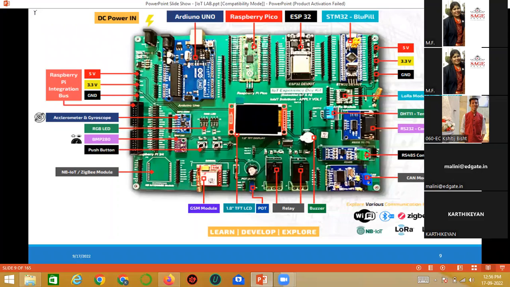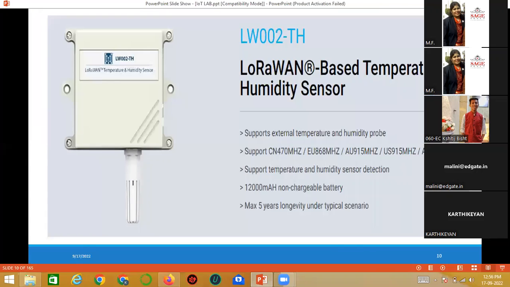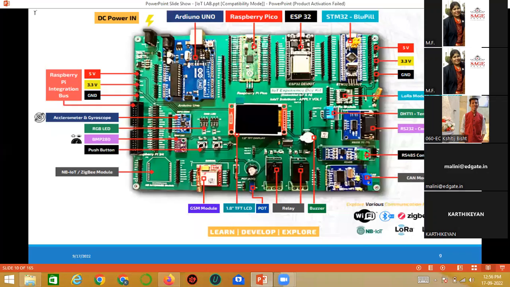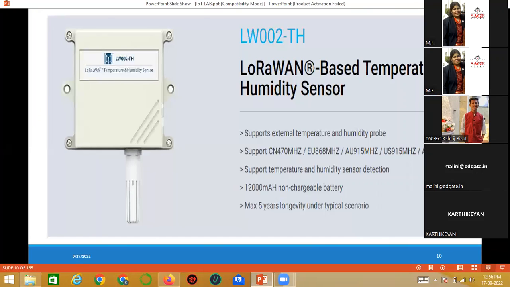So this is not limited to only a few experiments. Any type of experiments we can do. Once we are experimenting with this, then we can go with individual product development. This is one of the products readily available in the market, for example a LoRaWAN based temperature and humidity sensor. Once you start thinking about product development and experimenting with the development kit, you can design your own product and launch it in the market.